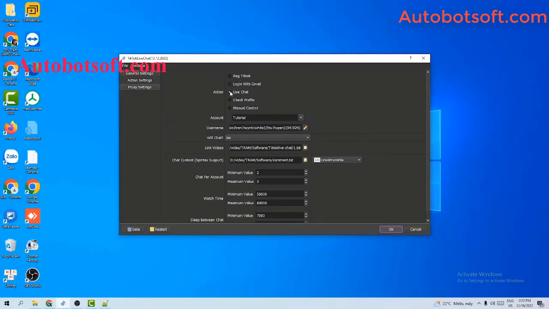Next, we will run the live chat function. So you select live chat at the action session. Next, with accounts that were created from this bot, you just select the group of accounts that you want to run at the account session, like this.